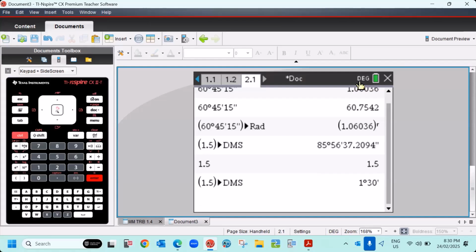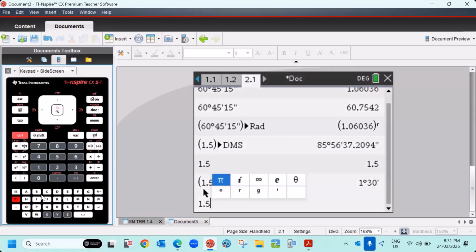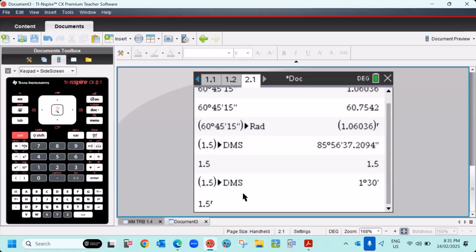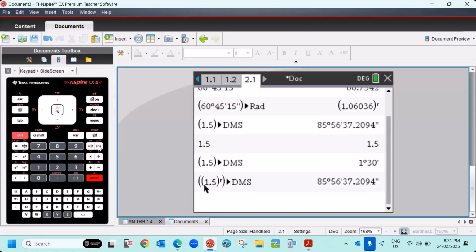The other way to force it is I can say 1.5, force it to be read as a radian value. I can type my 1.5, and remember, you may have noticed before under the pi key, the little R symbol is in here as well. So now it's 1.5 radians, and if I convert that into DMS, that's in the book here, then we get that same value as before.